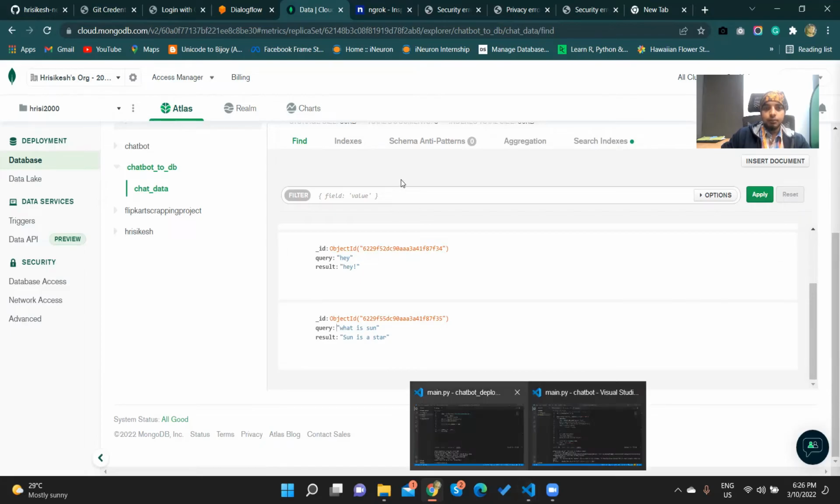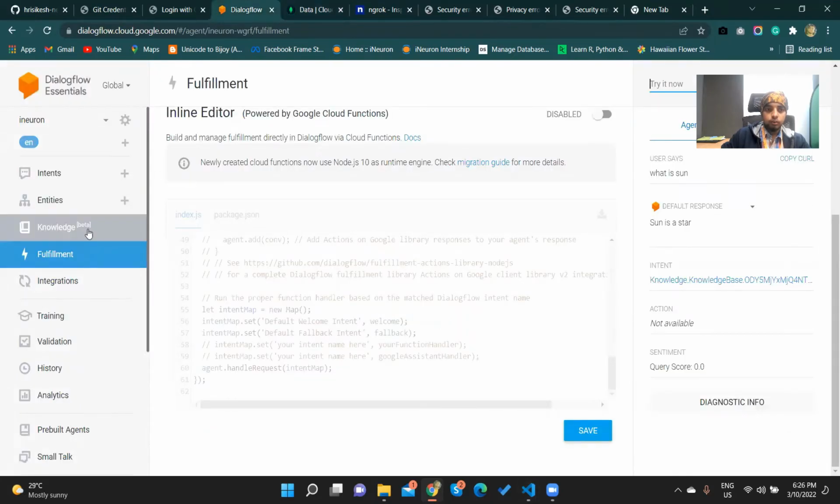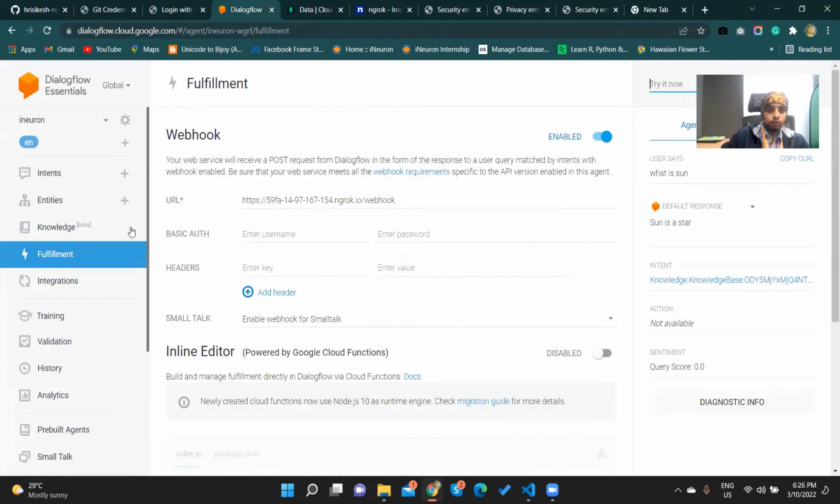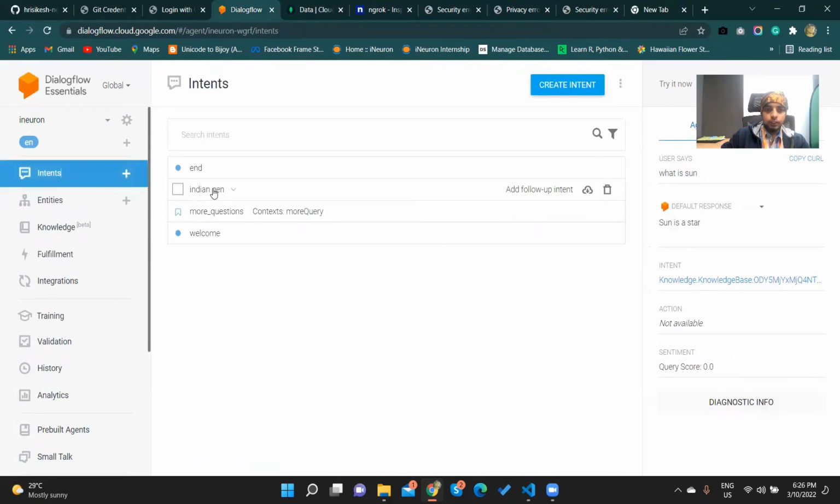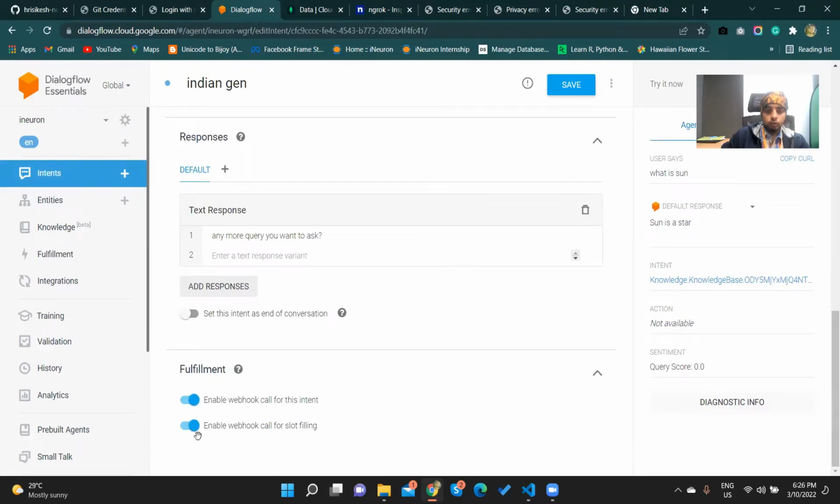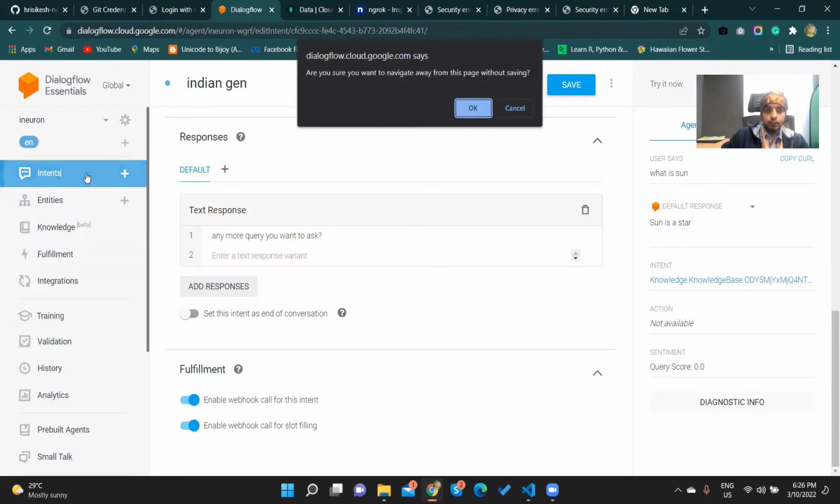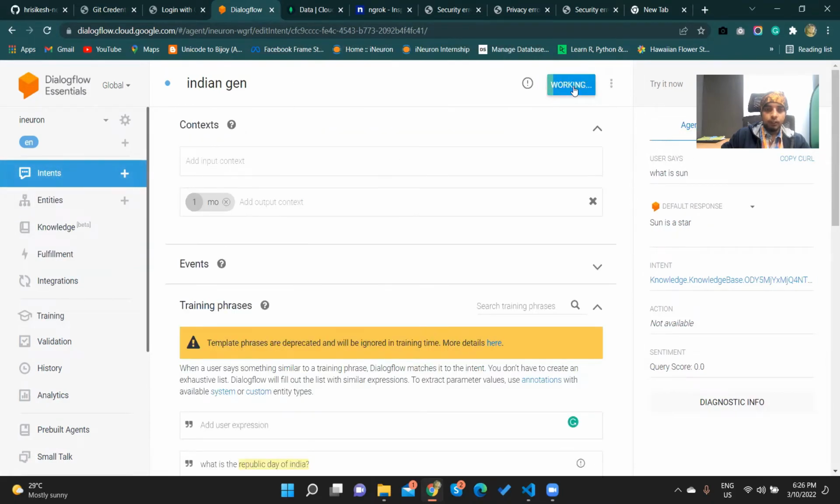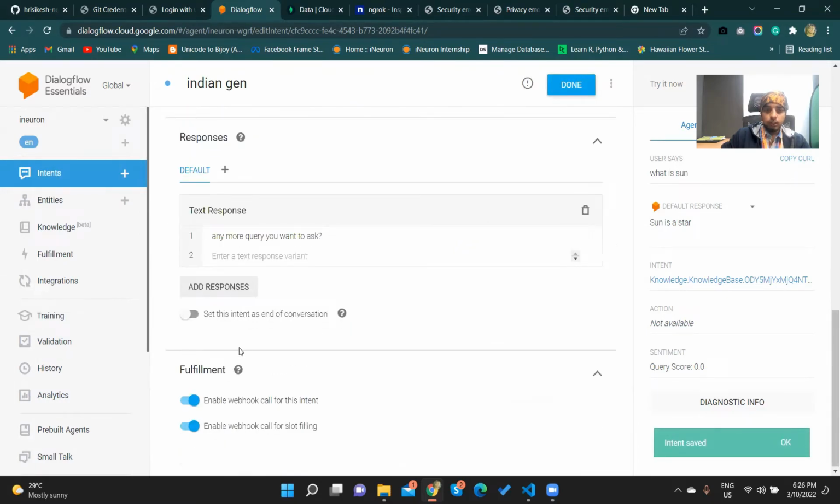Let me take you through the whole steps once. Inside the intents, for each and every intent, we have to enable these fulfillment sections. Both of these sections for each and every intent, no matter how many intents you have. So we have to create intents, and then enable this fulfillment section.